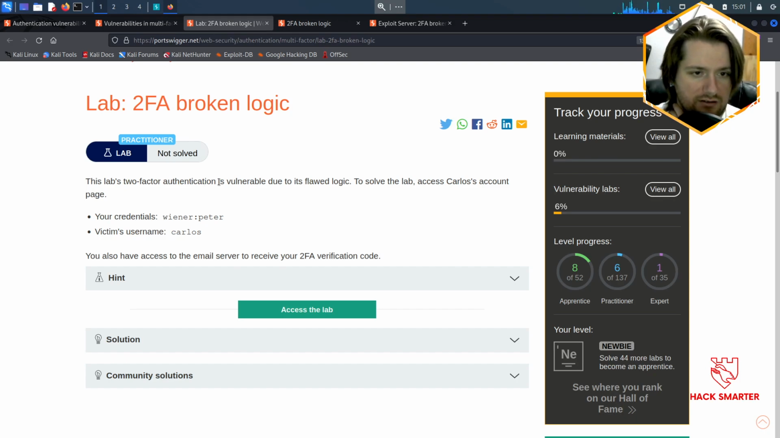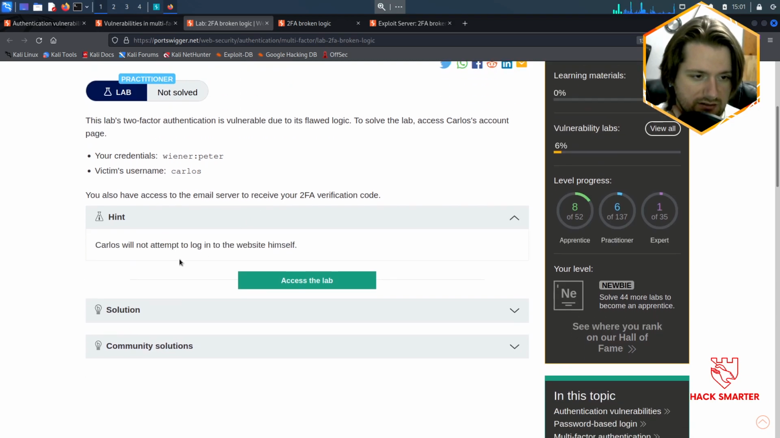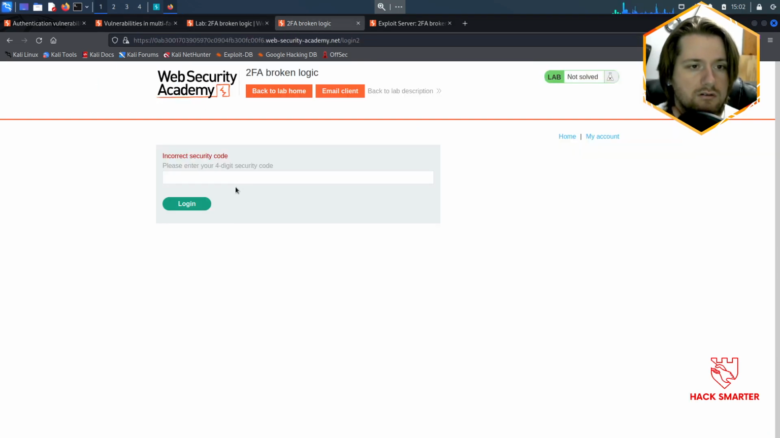The lab's two-factor auth is vulnerable due to its flawed logic. To solve the lab, access Carlos's account page. You also have access to the email server to receive your 2FA verification code. Let's take a look at the hint. Carlos will not attempt to log in to the website himself. Huh. Carlos will not try to log into the website himself. So we need to do it for him? I don't know.